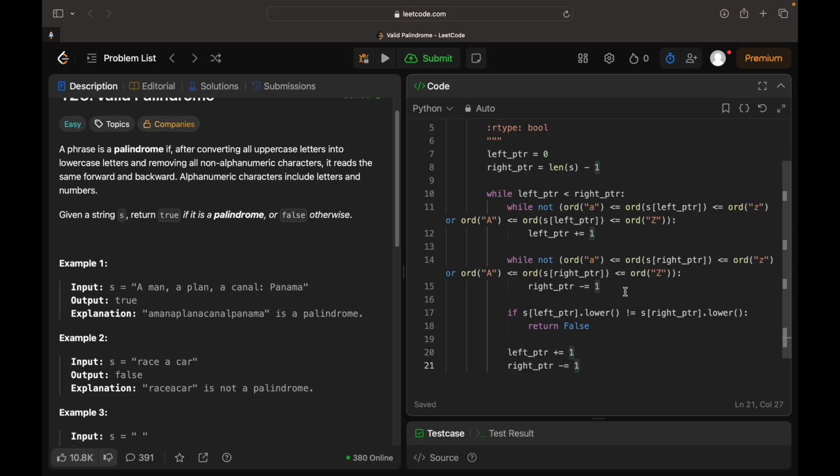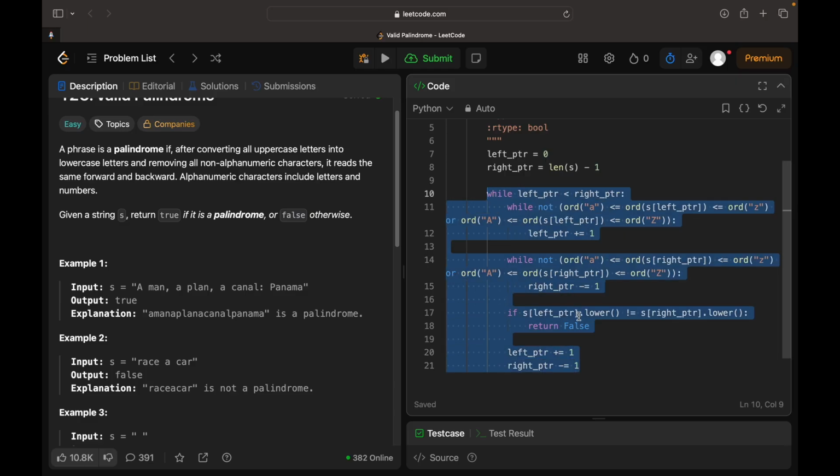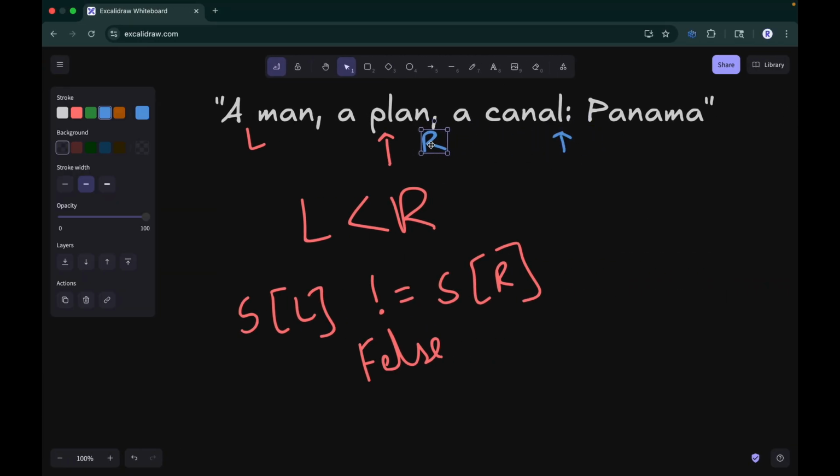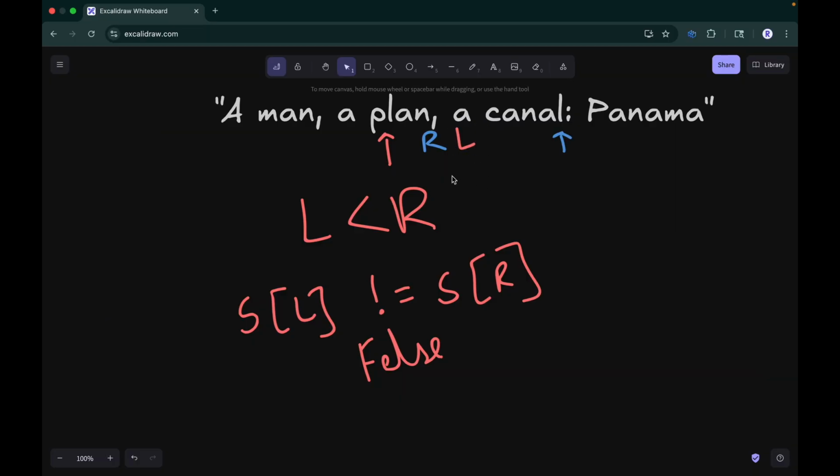Now let's say this entire while loop gets over. By the way, there's an edge case missing here. I'll get to it. But let's say we return false from here. But what if this entire loop gets over? That means right pointer is less than the left pointer. So that means right pointer went somewhere over here and left pointer went somewhere over here. In that case, the string is over and we did not return false till now.